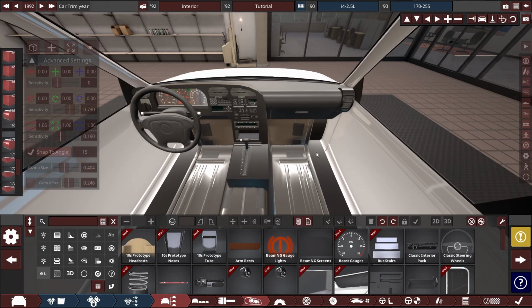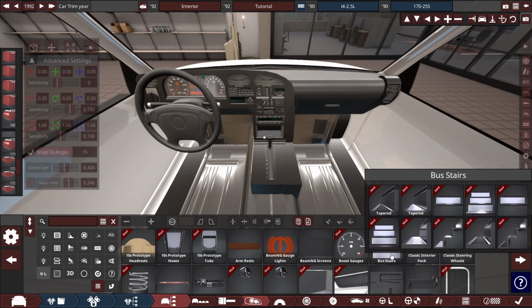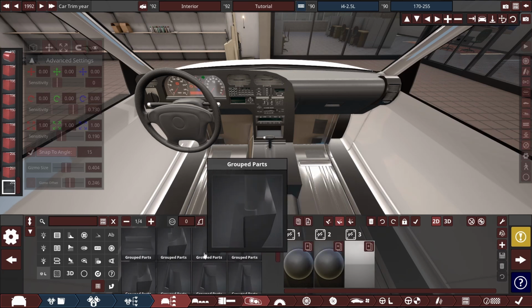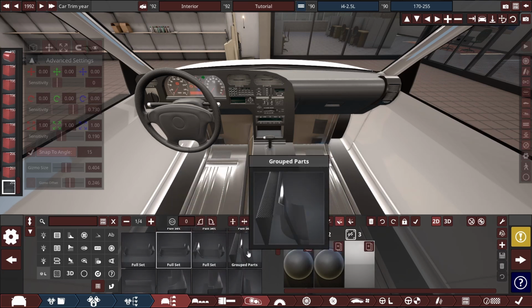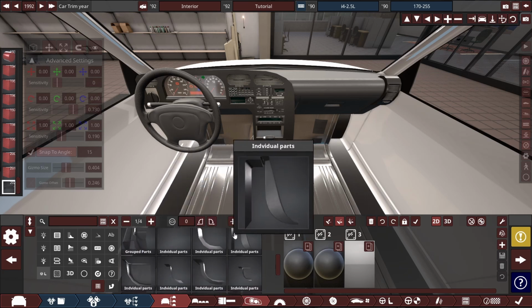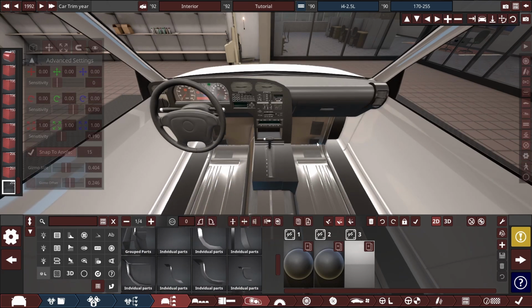I'm just going to put the carpets in, and for that I am using this floors mod, and there's so many different floor pieces. I pretty much just use the basic sets anyway, where it's just the individual parts, so I can get it all fine-tuned to exactly how I want it.